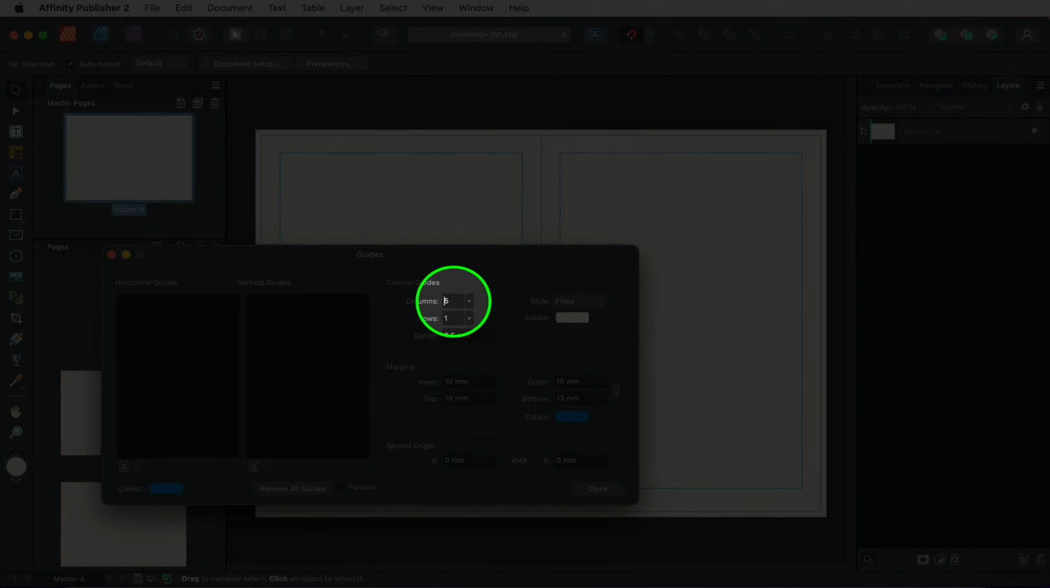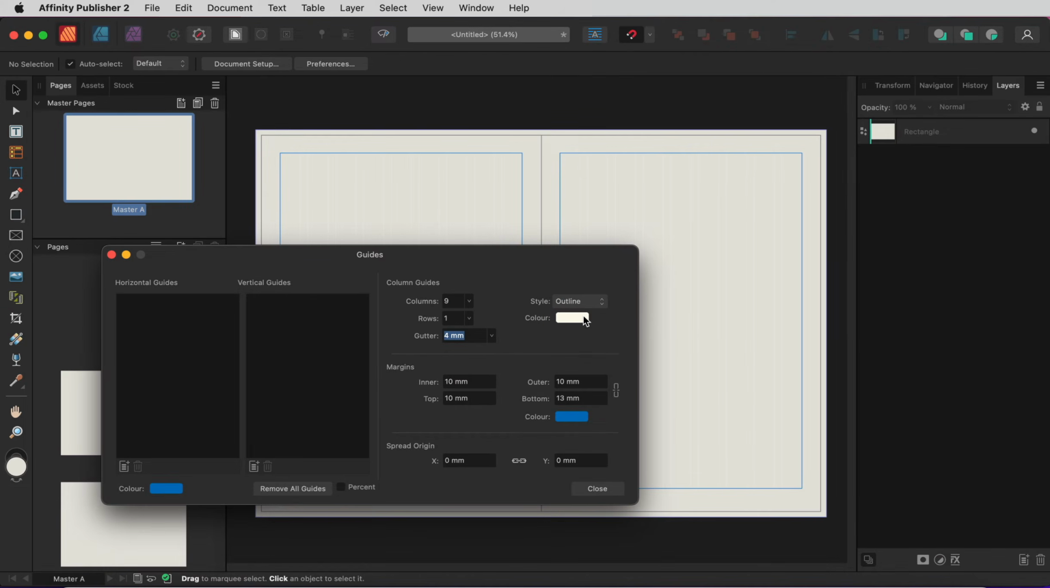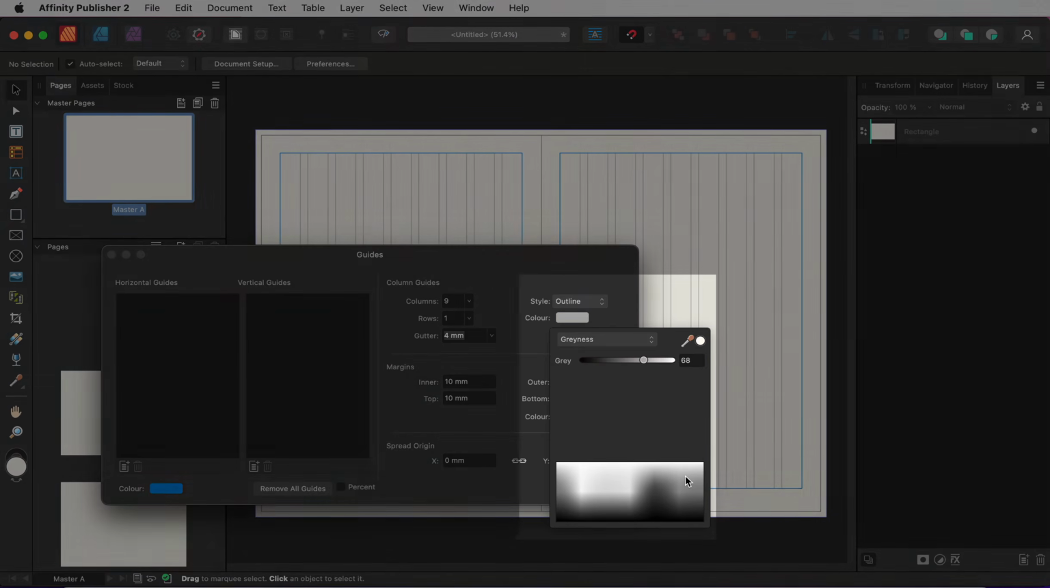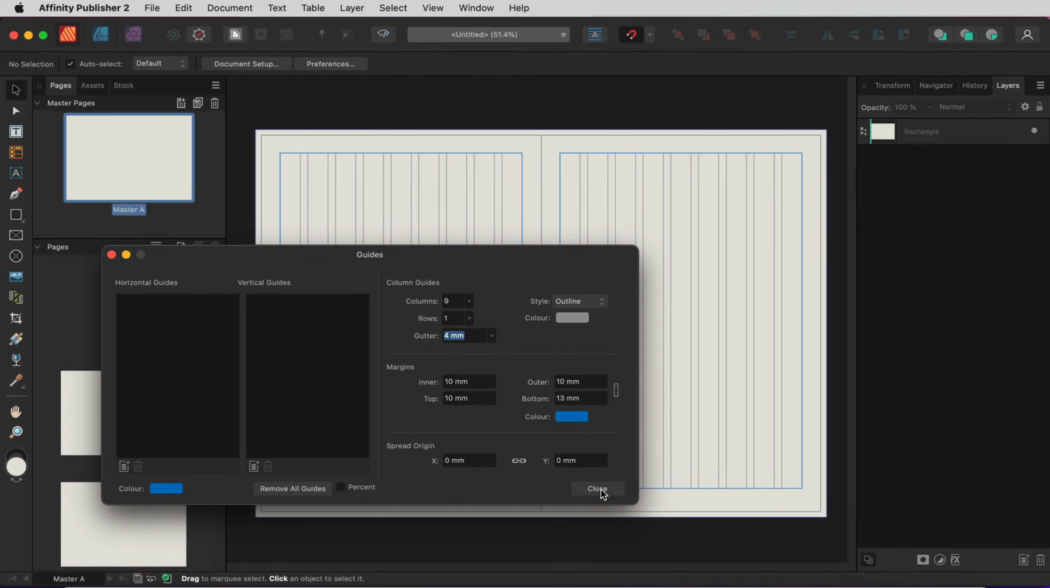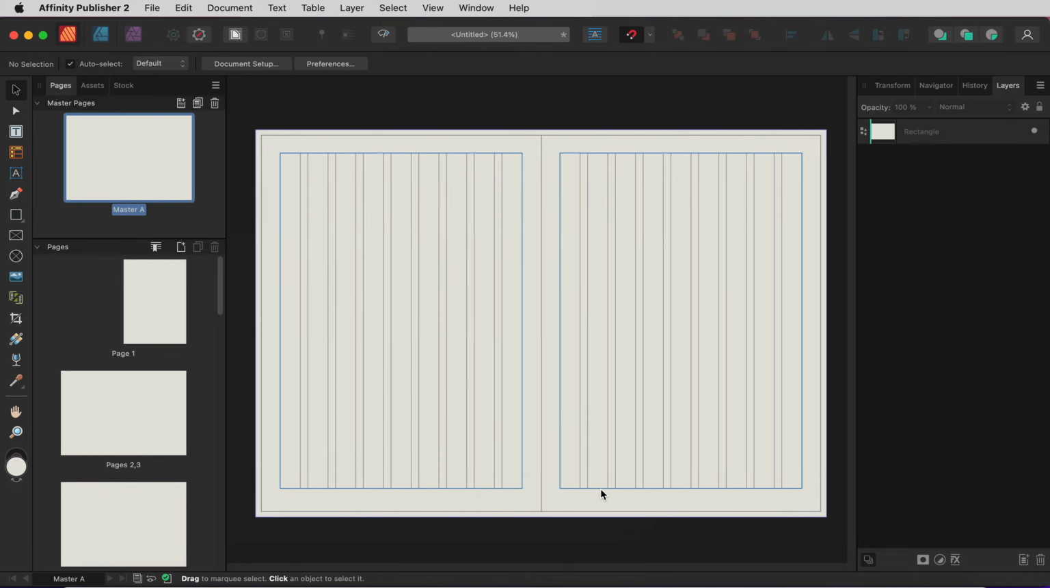From here, I'm going to create a 9-column grid. I'm going to change the gutter to 4 millimeters. I'm going to change the style to Outline. And just so we can see the columns a little bit better, I'm going to change the color of the guides. Now I don't want them to be too dark, but I at least want to be able to see the guides properly. So I think this light gray color is perfect.